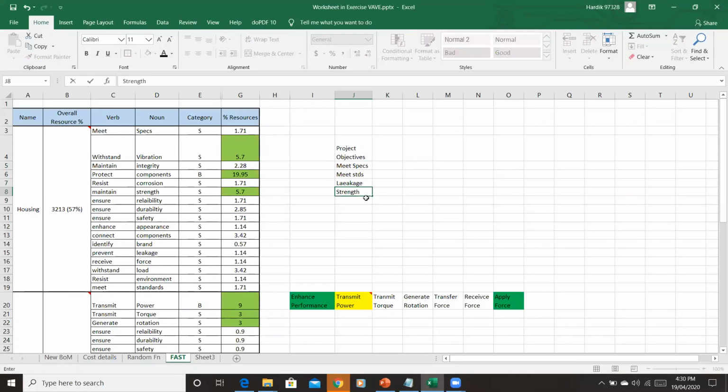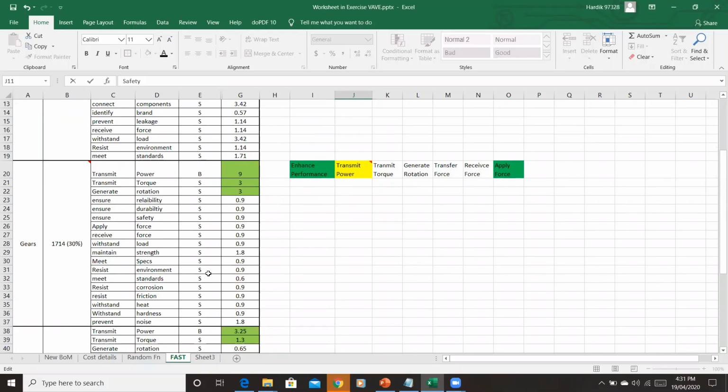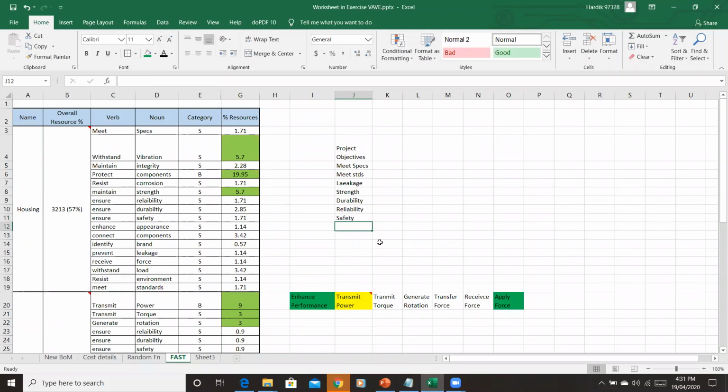Strength, durability. Yeah, ensure durability, reliability. Then safety. Ensure safety is also there. Will that be all-time function, right? Again, it is up to the team members to decide whether to put that in all-time function or in project objective, no problem. Then enhance aesthetics. Aesthetics can be the all-time function.